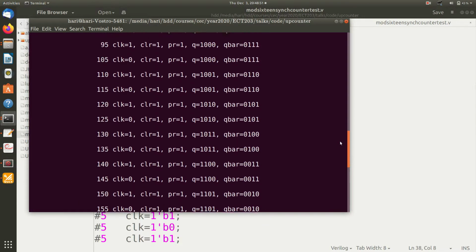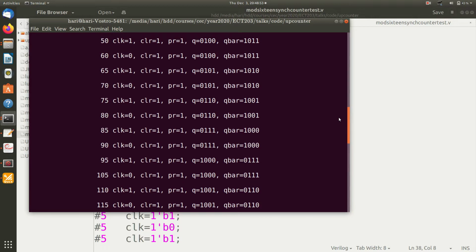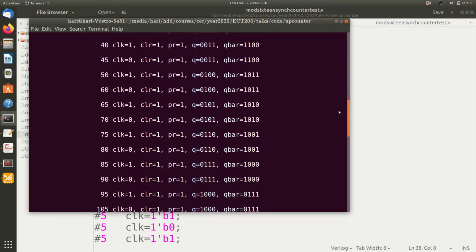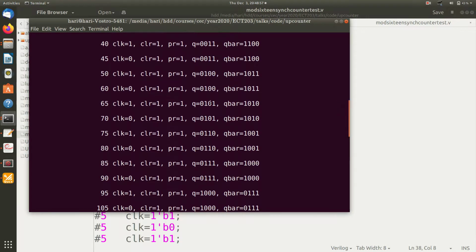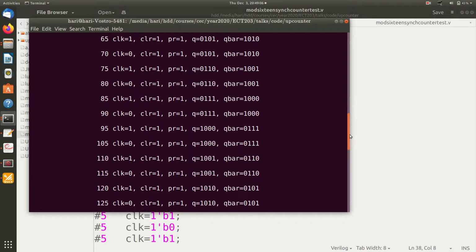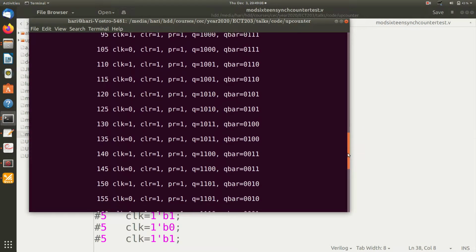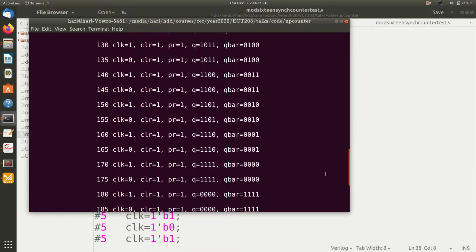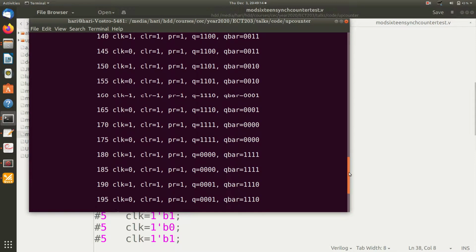You can see that these counts go 0, 0, 1, 1, 0, 1, 0, 0, 0, 1, 0, 1, 0, 1, 1, 0, 0, 1, 1, 1, 1, 0, 0, 0 up to 1, 1, 1, 1. After that, it resets to 0, 0, 0, 0. You can see the different counts up to 1, 1, 1, 1, and after that it counts 0, 0, 0, 0 and restarts counting.